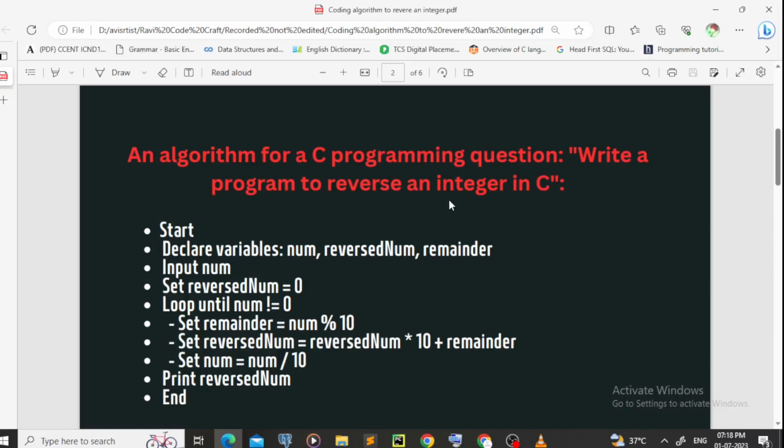So this is our first problem in this series, which is to write a program to reverse an integer in C. What they are asking is, they are going to give us an integer. Let's take it as 526, and they are asking us to reverse this integer. So this will become 625. This is the input, this is the output. Okay, so they are asking us to write a solution for this problem.